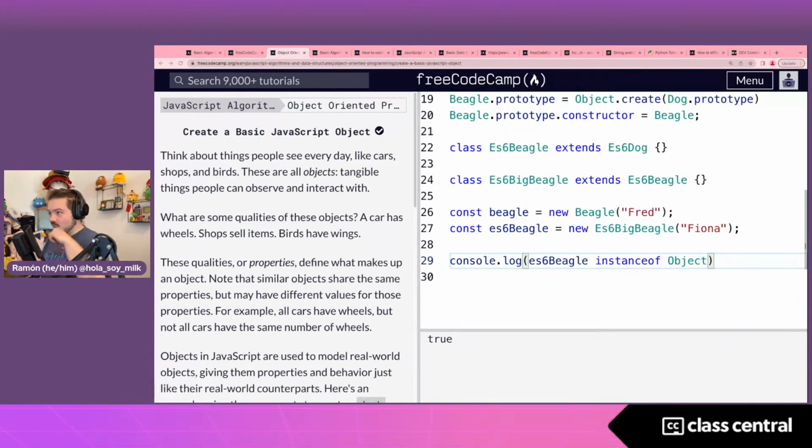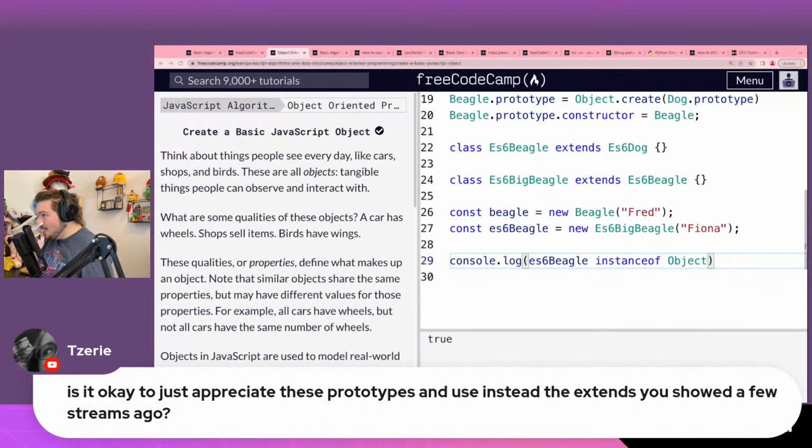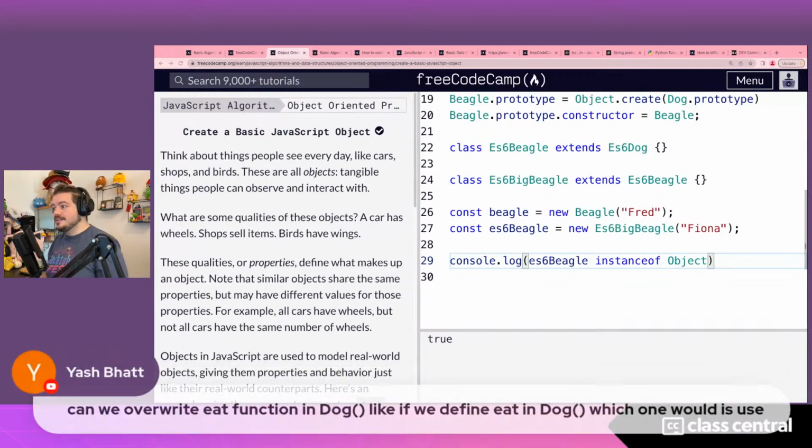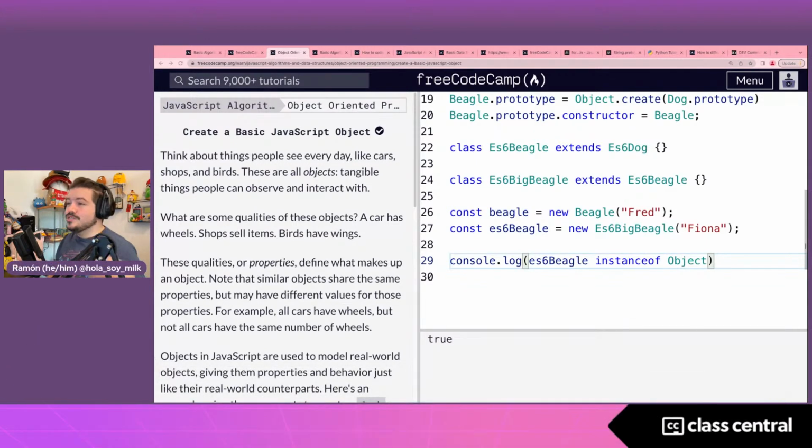Let's do some Q&A. Please bring up a question, Galbrush. Is it okay to just appreciate these prototypes and use them instead of the extends you showed a few streams ago? I think so. I think I would recommend taking the time to appreciate prototypes. Because remember, classes and subclasses are a wrapper around the concept of constructors and prototypes. So even though we're not directly interacting with it, we're still interacting with it indirectly.